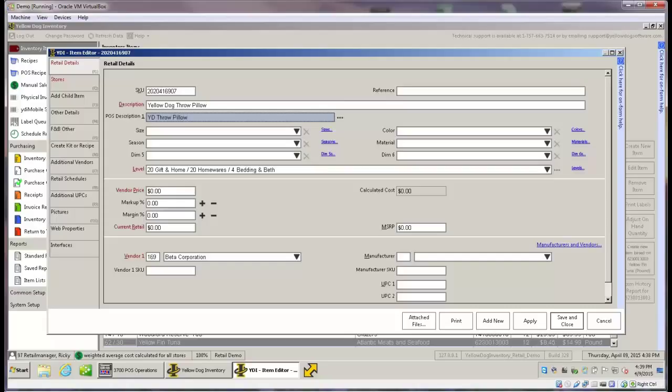The next step is to determine what the vendor price will be. So maybe you buy this throw pillow at $2.50 from your Beta Corporation vendor. Using our markup percentage and margin percentage tools over here, you can determine what you're going to sell this pillow for. So maybe you'd like to see it at 150% markup. You can enter that here, and a current retail price will auto-calculate below it. But if you don't like the sounds of $6.25, you'd rather see it at $6.99, you can absolutely edit it there as well. You can then enter any other manufacturer information or any UPC codes.